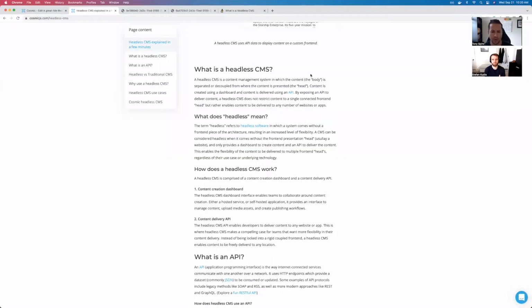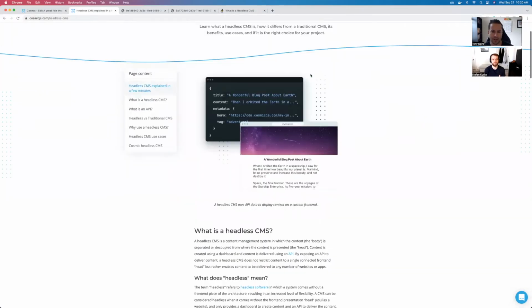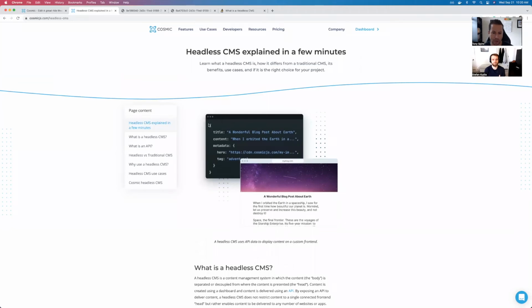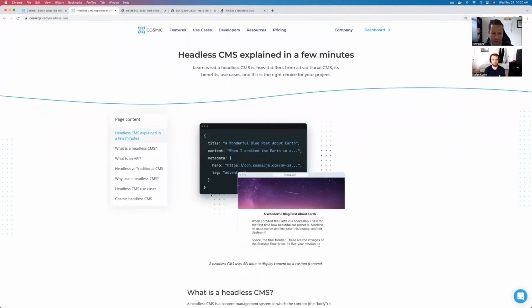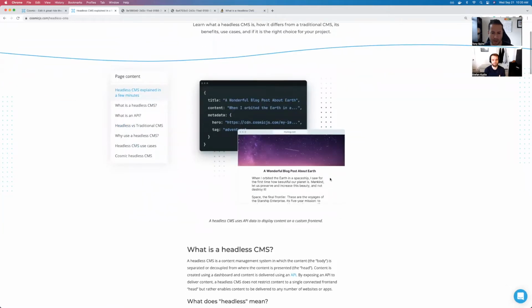And going back to this landing page here, we've got a bit of a visual to show you what that data looks like. So you have this JSON object that can power a simple website front end. So this is bring your own front end, but this is what is provided for you as far as a data set, right?